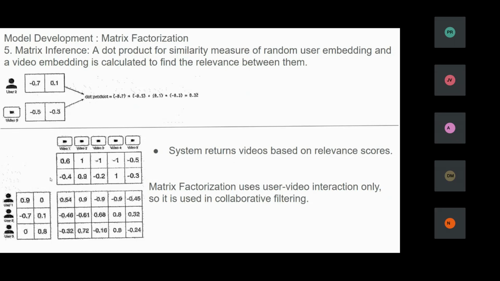Moving further with matrix inference, a dot product, as a similarity measure, of a user embedding and a video embedding is calculated to find the relevance between them.